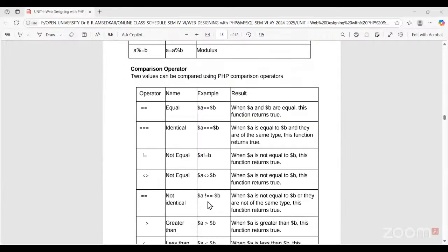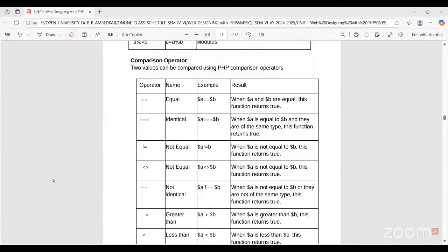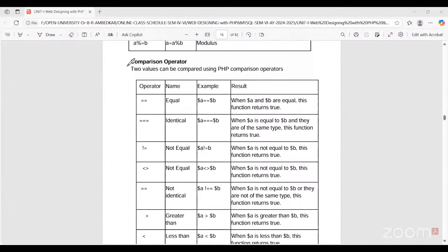Next one is the comparison operator. You can call it comparison operator, or you can call it relational operator. So this double equal is there. If double equal is there, that is called equal, or is equal, used for comparing. And if triple equal is there, that is called identical.